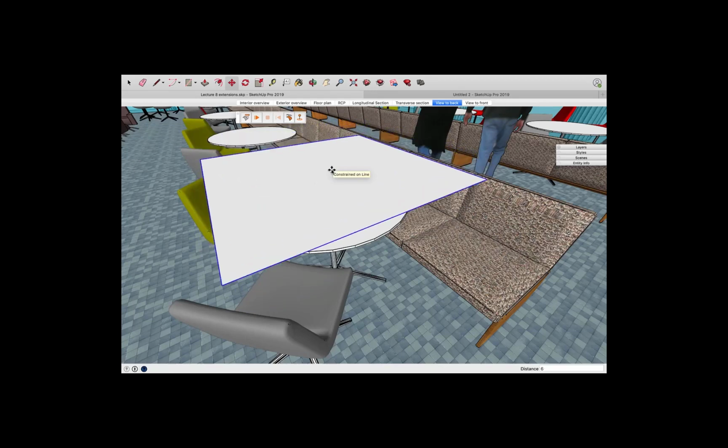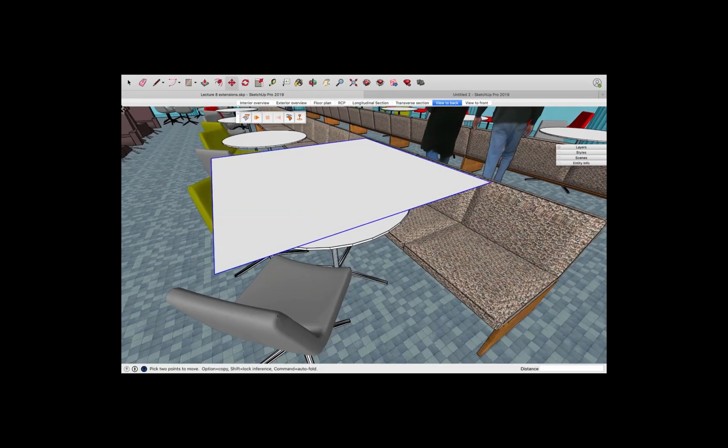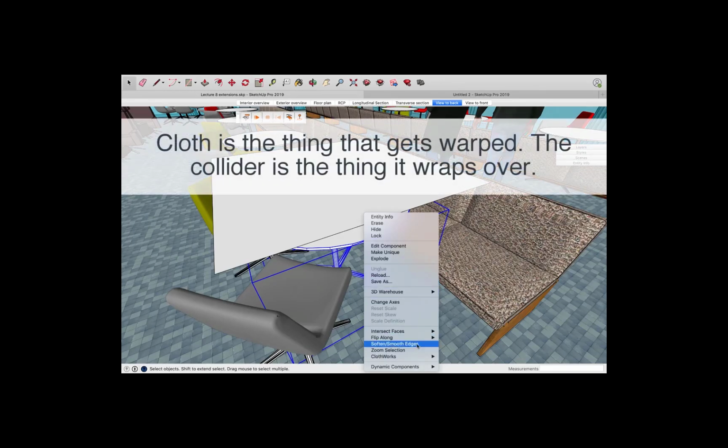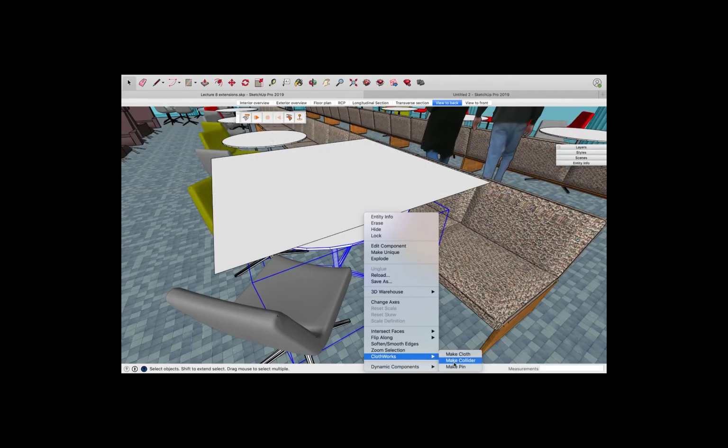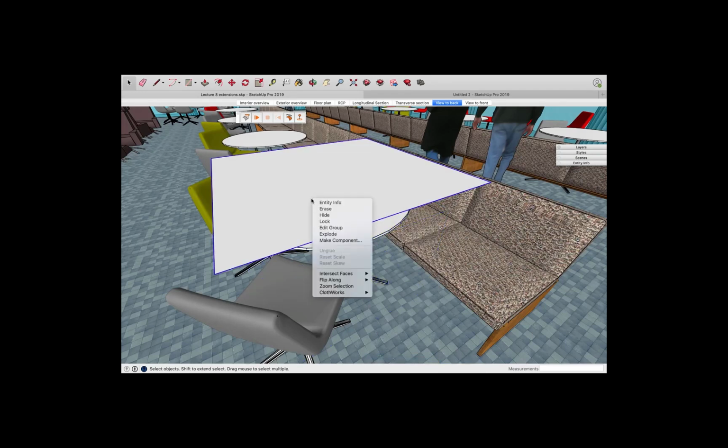And I'll just move it up 6 inches or so. But what you can do using Clothworks, once I've installed it, and I got it from the Sketchucation website, you can just right-click on some object that you want the cloth to bend over and choose Make Collider under the Clothworks submenu. You can also right-click on the object itself and choose Make Cloth. And that tells the Clothworks app that, oh, this is what you want to make a piece of cloth.